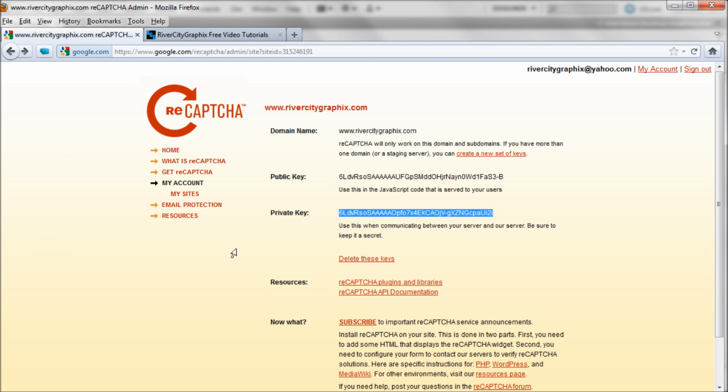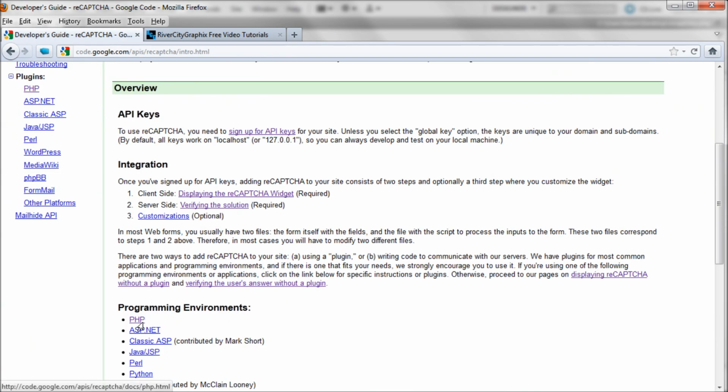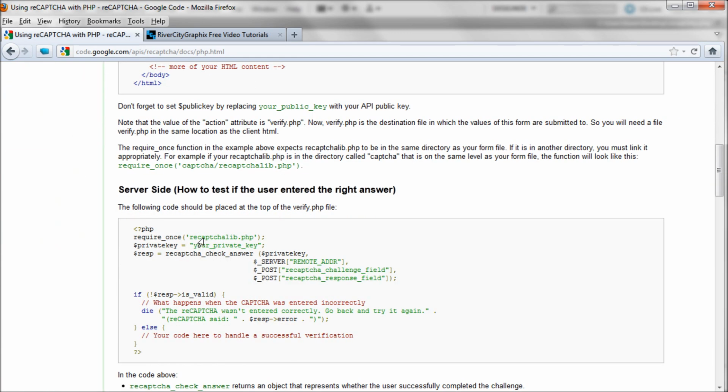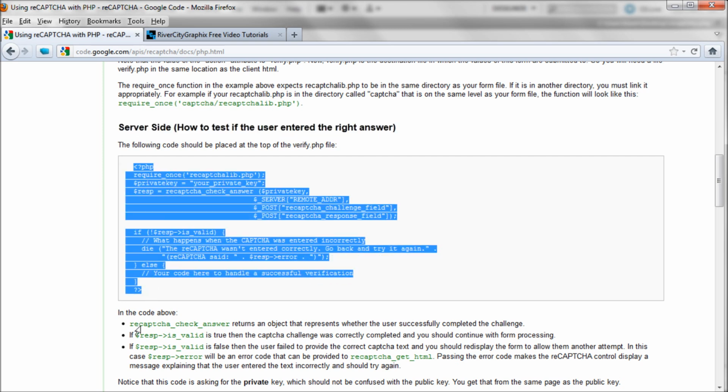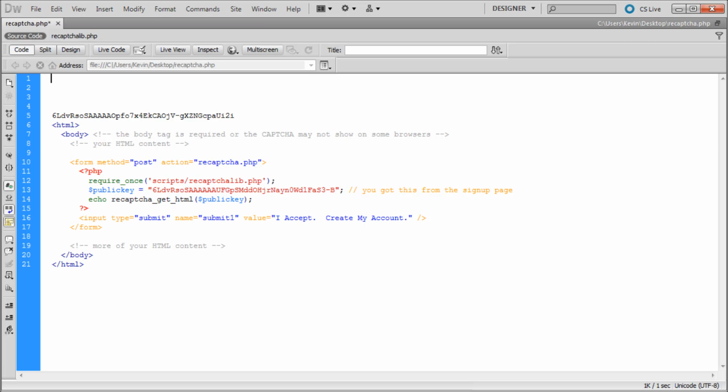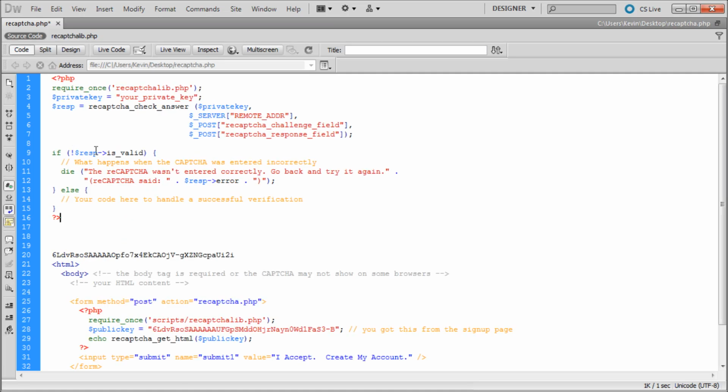code. So we're going to go back to Recaptcha, back to Recaptcha API Documentation, find PHP again, and scroll down, and what we're looking for is this PHP stuff right here. It says server side, how to test if the user entered the right answer. And so we're just going to copy all of this PHP code. Alright, so go back to Dreamweaver, and we're just going to paste that.